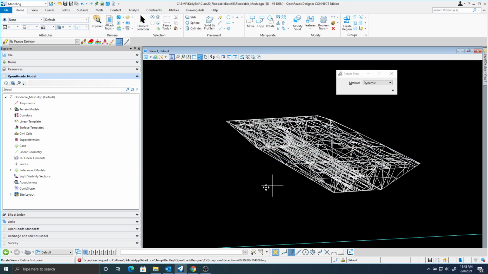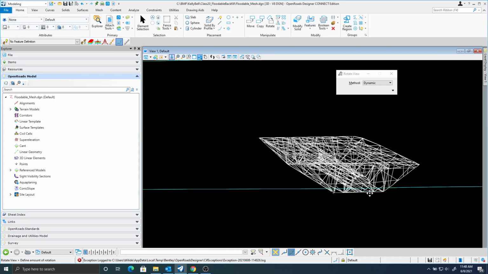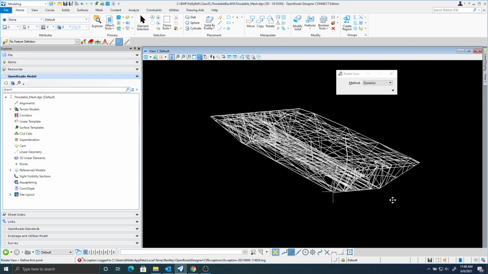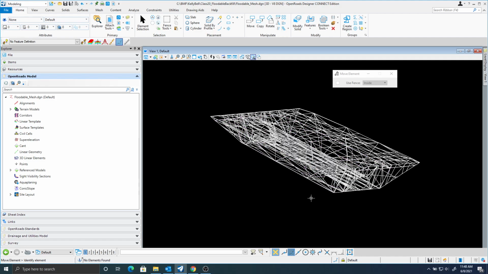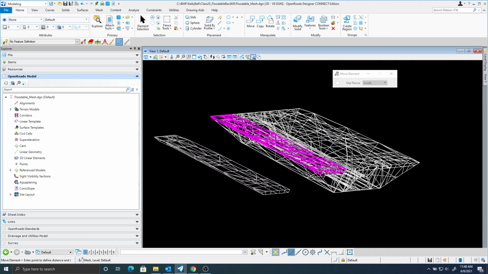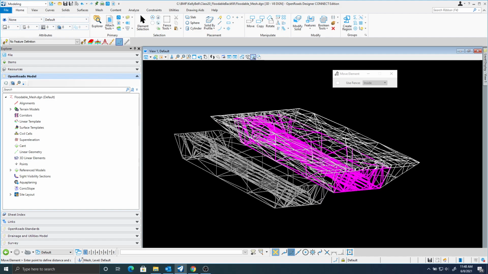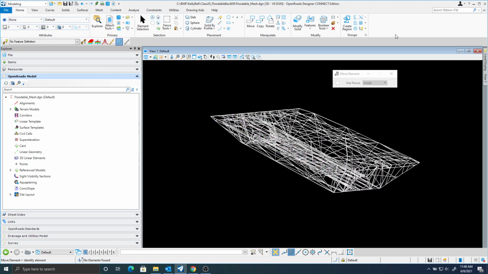And now you can kind of see we're left with this here. If I was to move it, make it a little bit easier to see, you can see there's my floodable backfill area. And here would be my flowable mortar. So the only thing we have to do here is just set some feature definitions to get those on the right symbology.